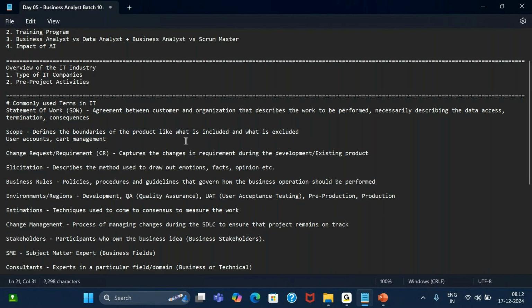So for example, when it is about user accounts, I have to worry about onboarding or registering users, allowing users to log in, and managing user data. What I don't have to worry about is payments. Payment or cart management will not be part of user accounts.